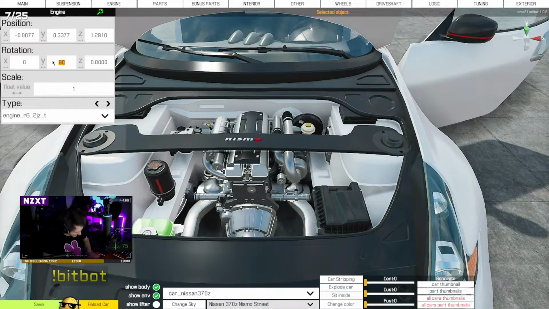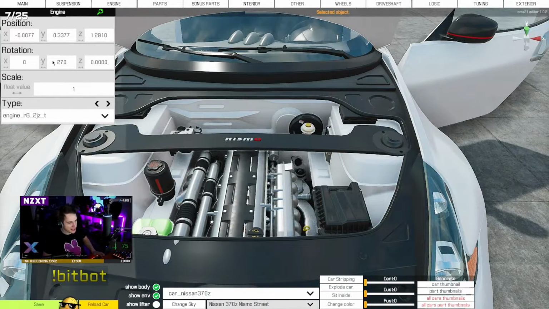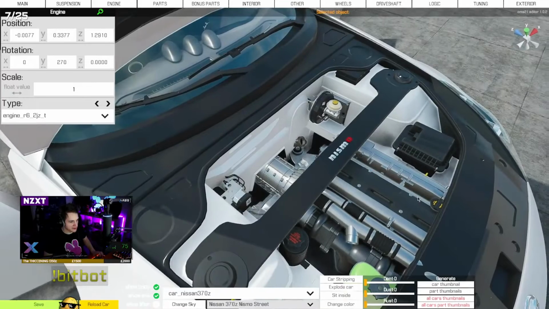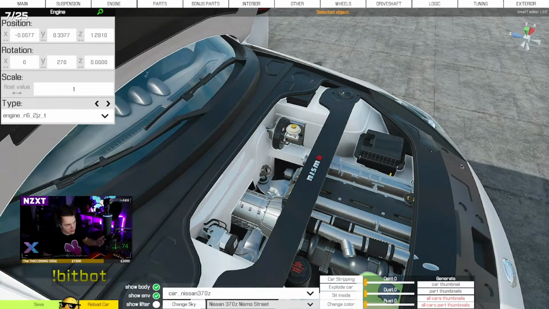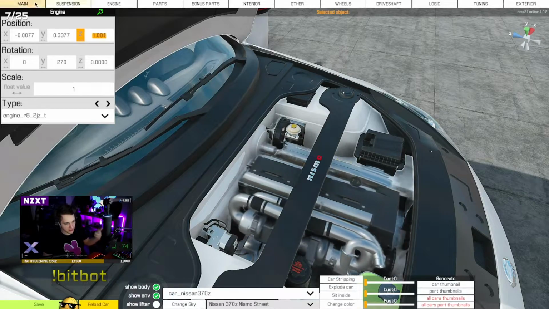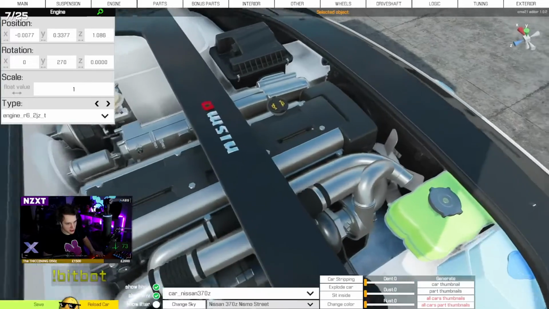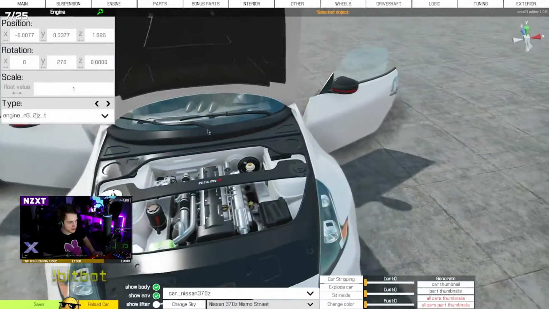That's completely the wrong way. There we go. Alright, so now we've got a 370 with a 2J, which, of course, you guys will know was made famous from the Toyota Supra. Alright. Yeah, so we've got a 2J 370 right there.